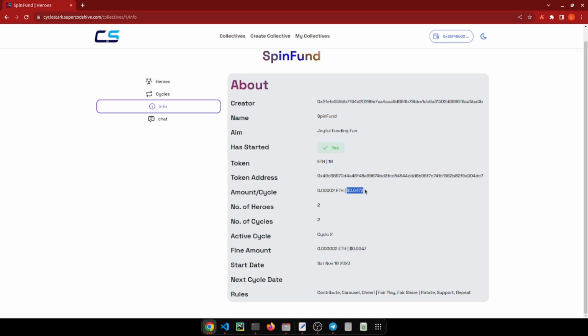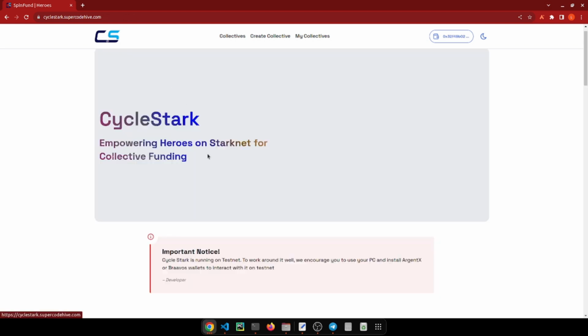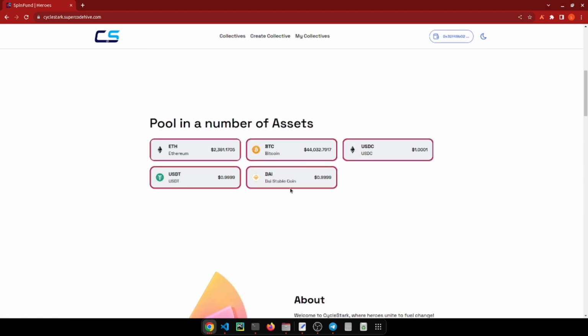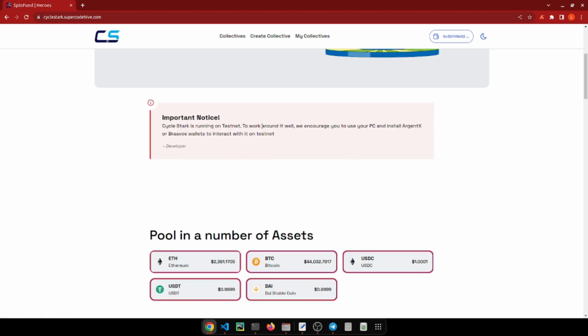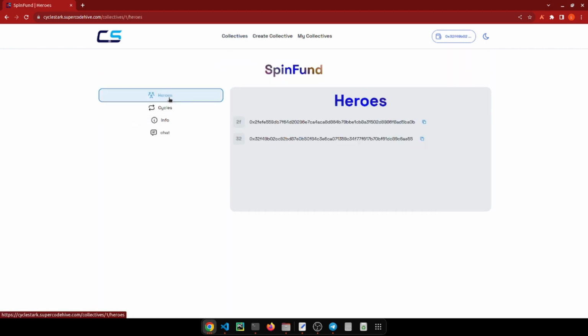This is one of the features included specifically in CycleStack to help users, or the heroes, track the amounts they have locked in terms of USD. We are using the Pragma oracles to load the prices for each of these assets, either ETH, BTC, USDC, USDT, or DAI. This way you can track how much you own within these different collectives. This means you can join more than one collective and continue doing the cycles, and it will also allow you to join collectives from other places.